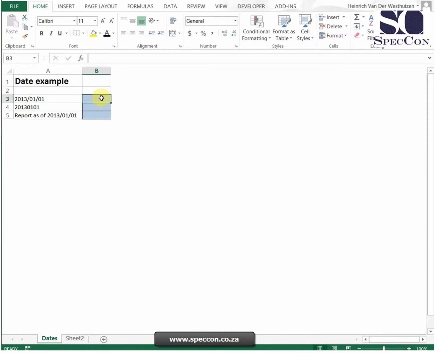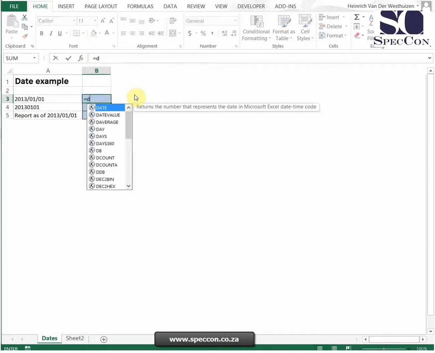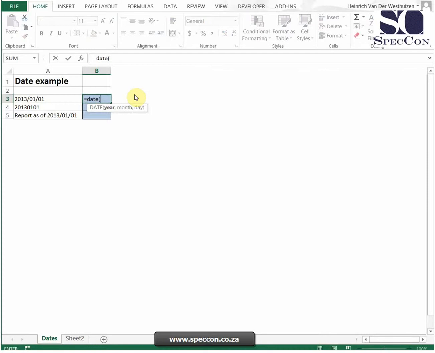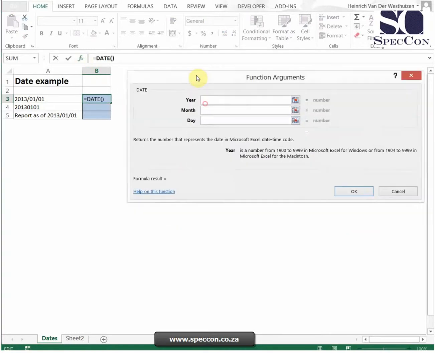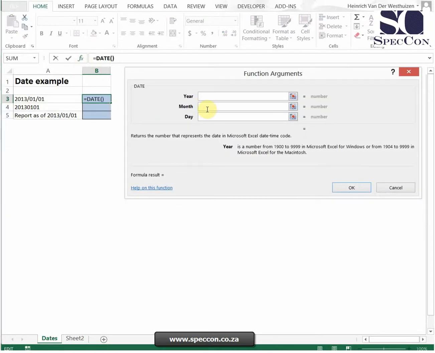So I've got 3 examples here. The first one is 2013-01-01. You've seen I've put in text there, so how do we convert this? We can use a date formula. So now we've got 3 fields. So how do we get to here? It's nice to open this because it tells you what you're getting.